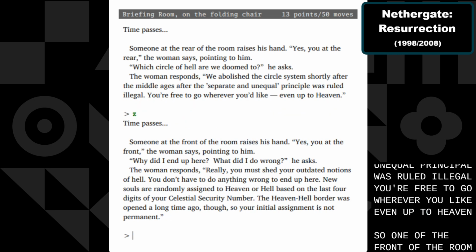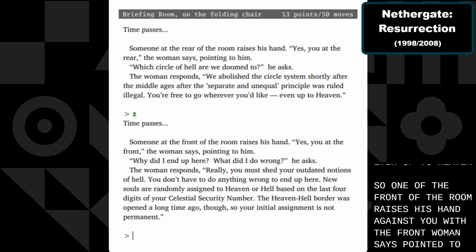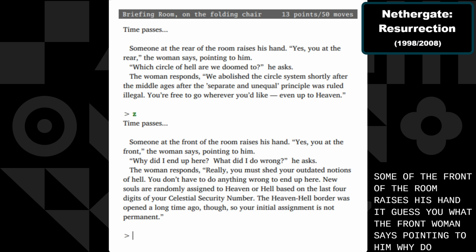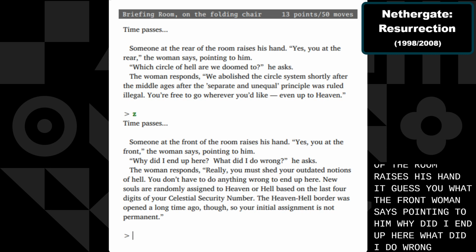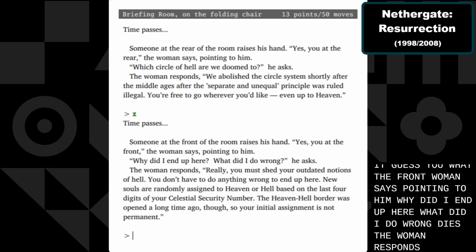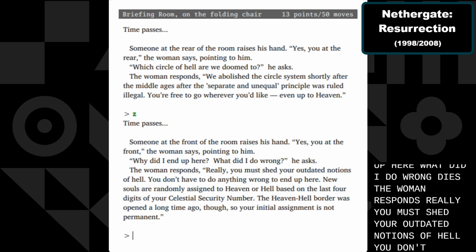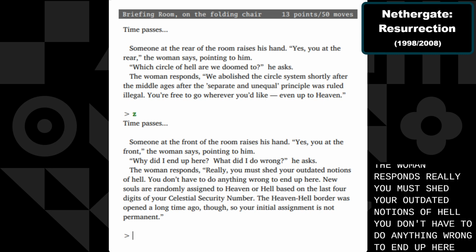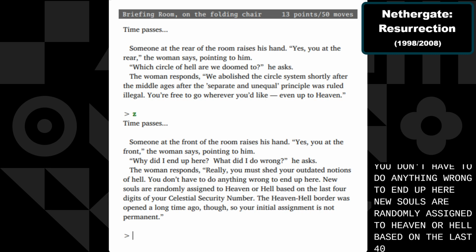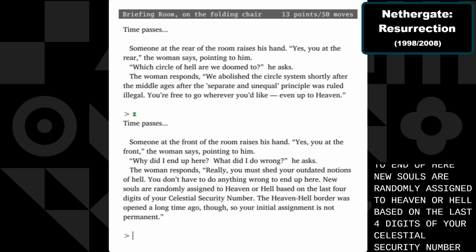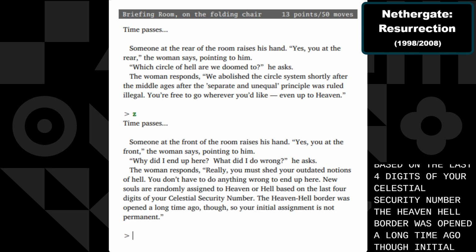Someone at the front of the room raises his hand. Yes, you at the front, the woman says, pointing to him. Why did I end up here? What did I do wrong? He asks. The woman responds, really, you must shed your outdated notions of hell. You don't have to do anything wrong to end up here. New souls are randomly assigned to heaven or hell based on the last 4 digits of your celestial security number. The heaven-hell border was opened a long time ago, though, so your initial assignment is not permanent.